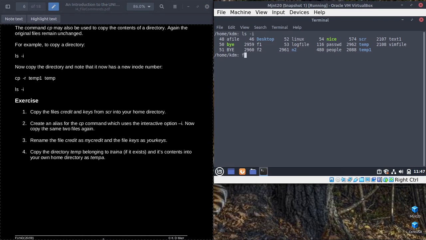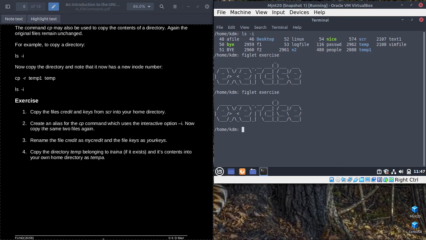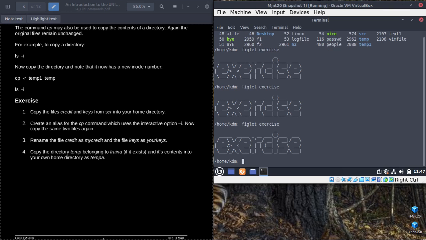Oh, this is where I type figlet exercise, so you can see that in the video. So we'll do the exercise now, and when you come back, I'll have the exercise solutions on the screen.